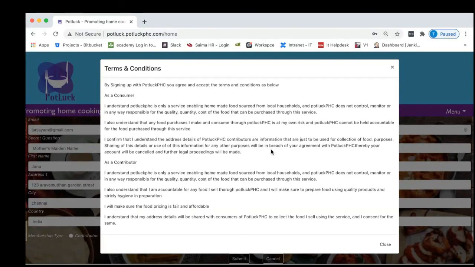If any violations of these terms and conditions are brought to the knowledge of Potluck, it might end up in terminating your membership with Potluck as well. So it might sound rude, it might sound harsh, but this is food, and the measures of quality and hygiene are more important, especially when you cook. So please do have a thorough read of it, and once you feel comfortable that you're going to follow that, only then please register with the website.